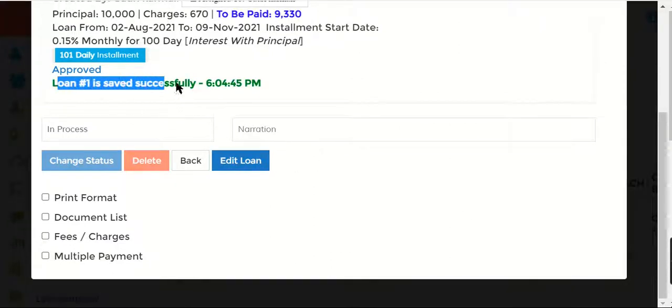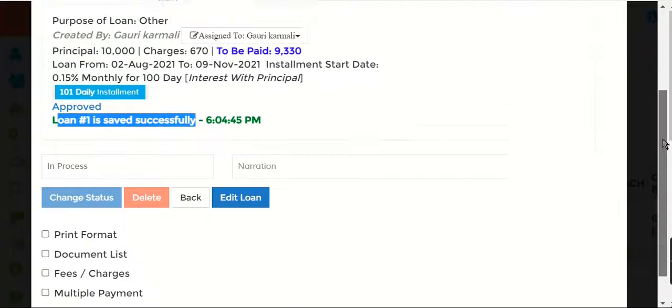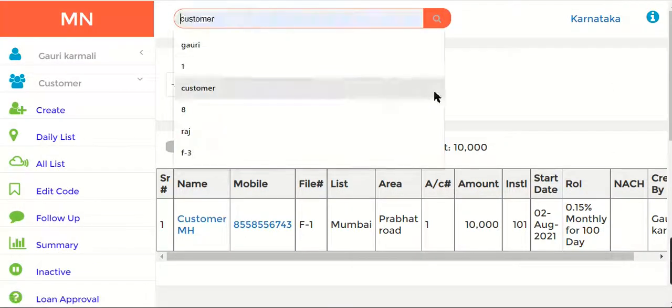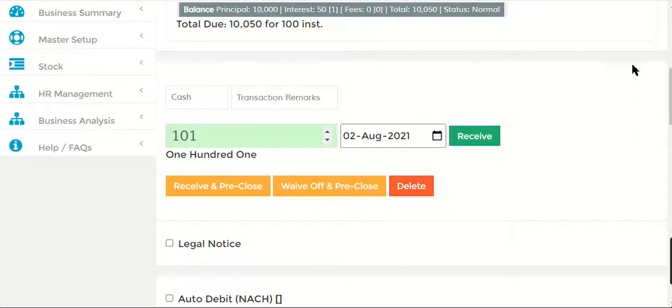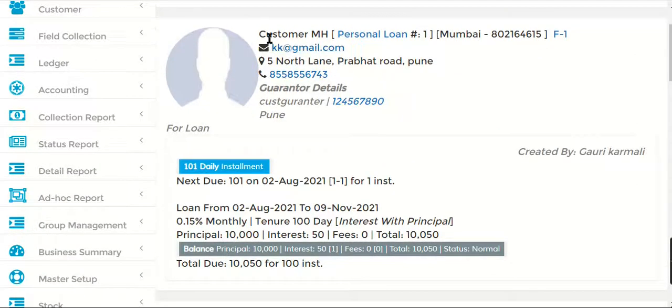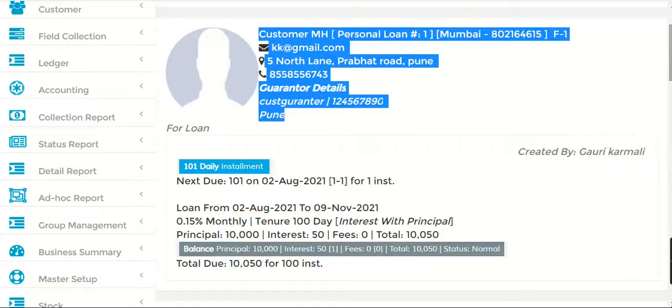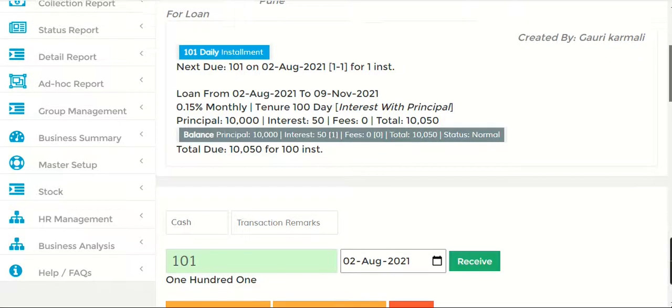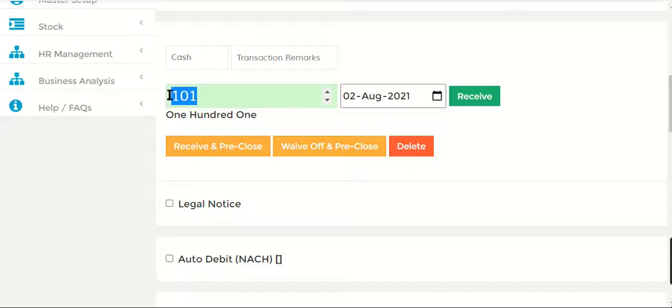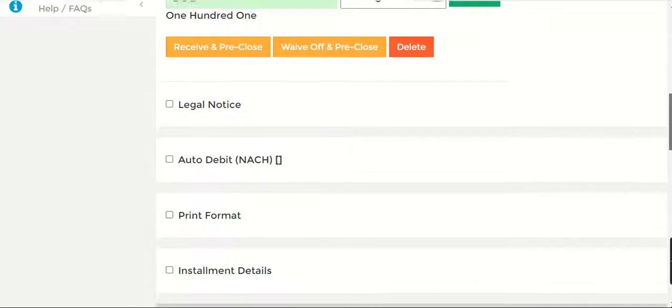So now loan number 1 is saved successfully. Okay, so if you go and check loan number 1, your loan number 1 is created. Now this loan number 1, if you see, this is the customer information. This is the loan information, that is a loan summary. Here is the due amount that the customer will be paying. Here you can receive it from bank, cash or bank. This is the receive button, to receive the repayments.